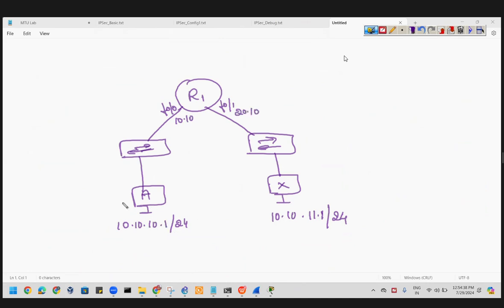Okay. Now, let's suppose this PC pings the IP address 10.10.20.1. Sorry, this is 11. Oh, wait. Just wait. Okay, 20.1. So I'm pinging to 20.1. From where? 10.10.10.1. I'm pinging to 20.1. Okay.